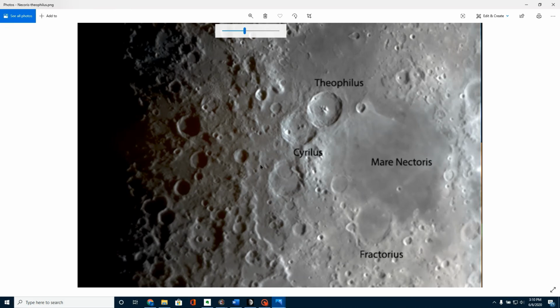Over in this area, the Apollo 16 mission landed over in this region here. And, of course, the astronauts there were John Young and Charlie Duke and Ken Mattingly.